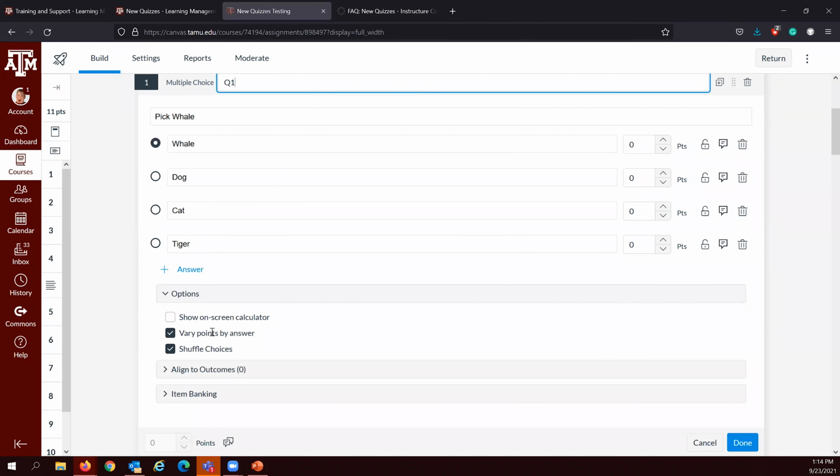For example, vary points by answer. This is a feature that some faculty are looking for, to give different points for different types of answers. Now you can give 5 points, 4 points, 3 points, or 0 if you want. This feature is only available for multiple choice questions. So certainly look for different variations that you can use in new quizzes.